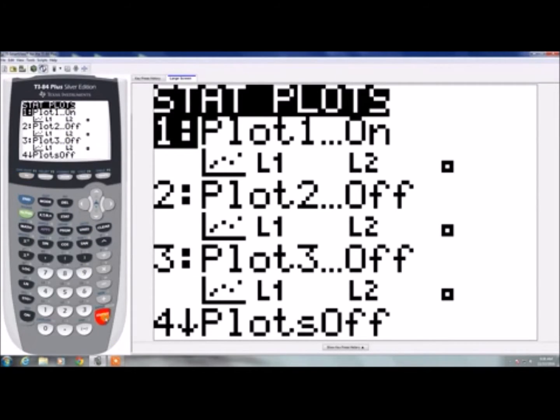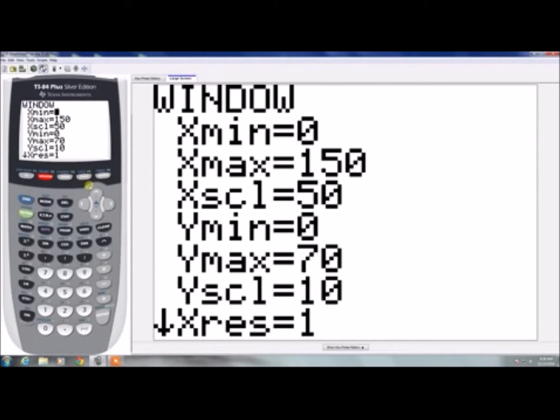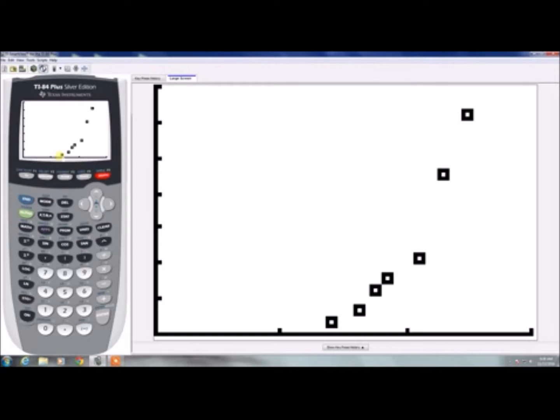We want to look at a scatter plot, and you can see under type that the scatter plot has actually been selected. We'll check the window here. What I want to do is reset the window X and Y axis wise to match up with the data. And then just press graph, and there's our scatter plot of our data. We can do second quit from that.